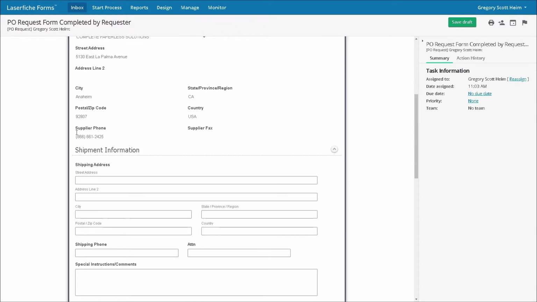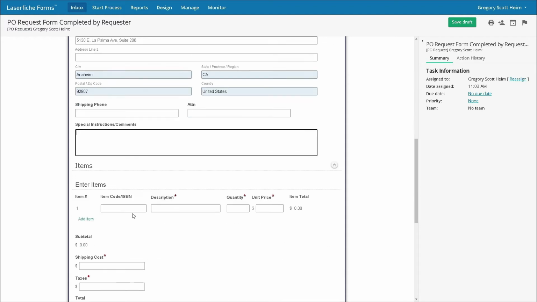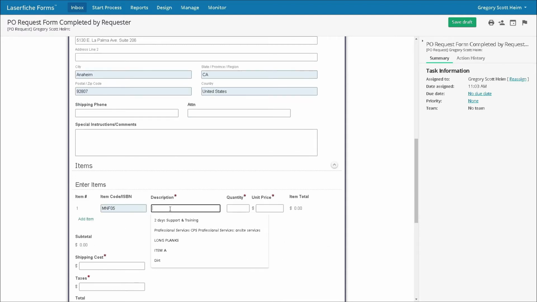All the while, please note the task pane on the right-hand side has tracked where the form is in the process and any deadlines that must be met, and if there is a priority level for the task. Also, if for any reason he's called away, Gregory has the option to save a draft.